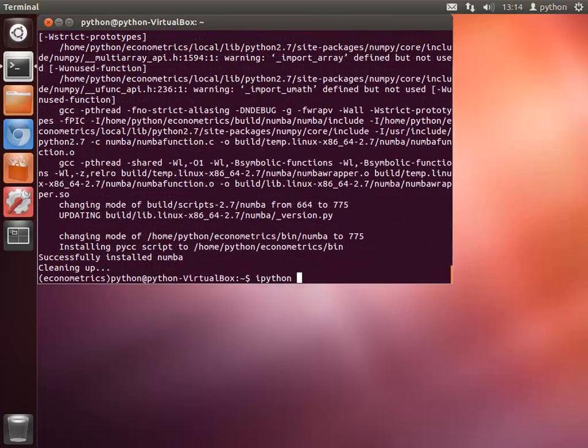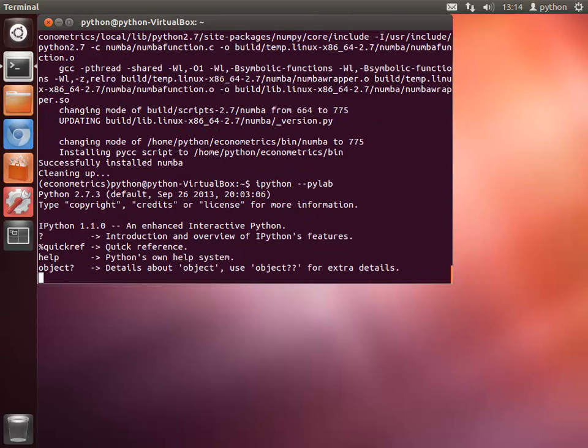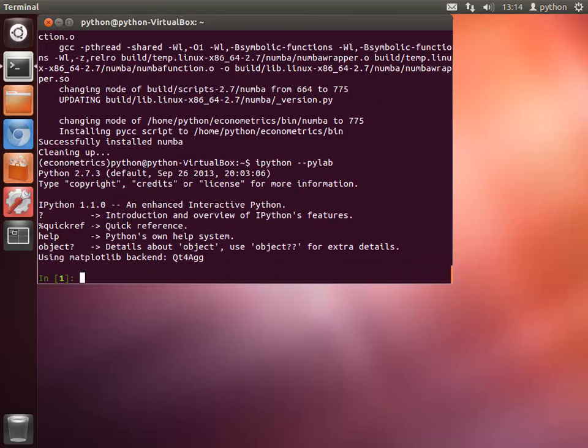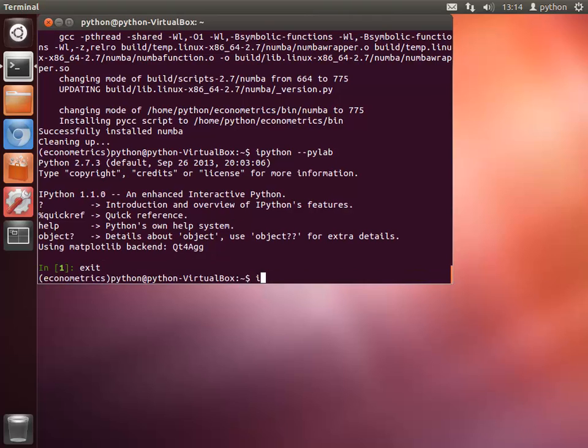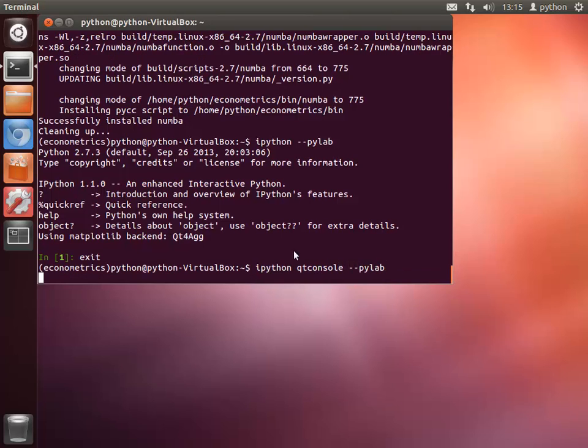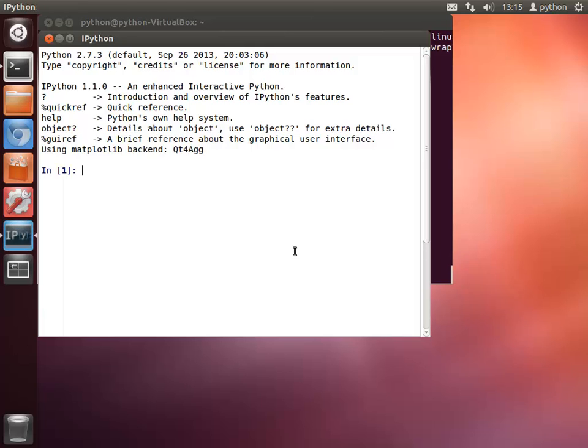Finally, the environment can be tested using IPython. The IPython Qt console can be used to produce an alternative environment for using IPython. A few commands can be executed to test that the environment was correctly installed.